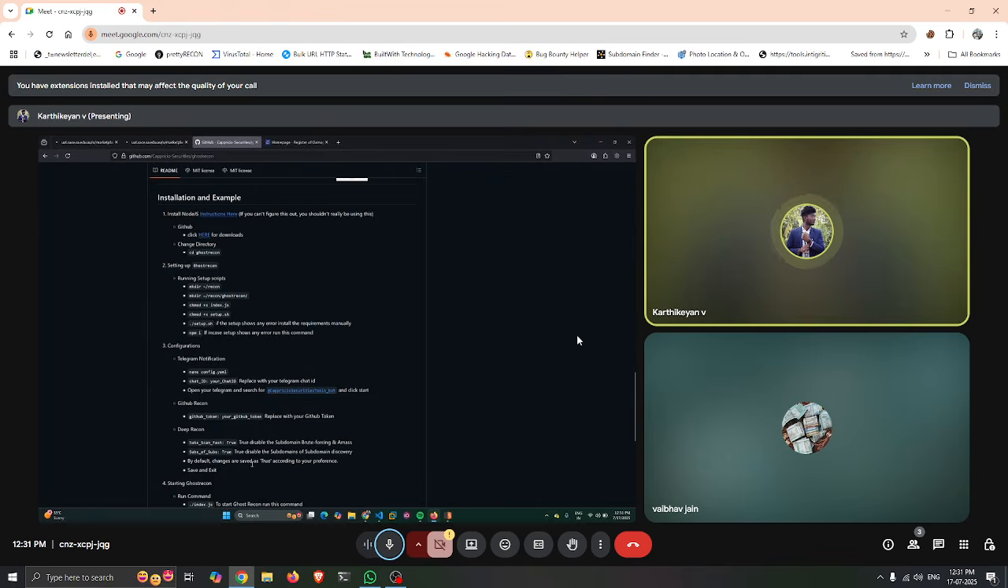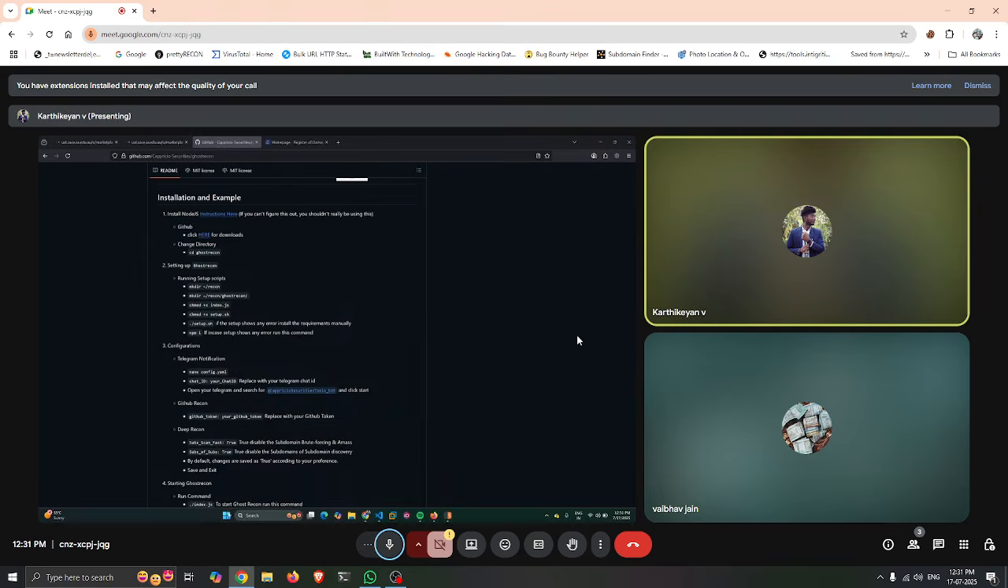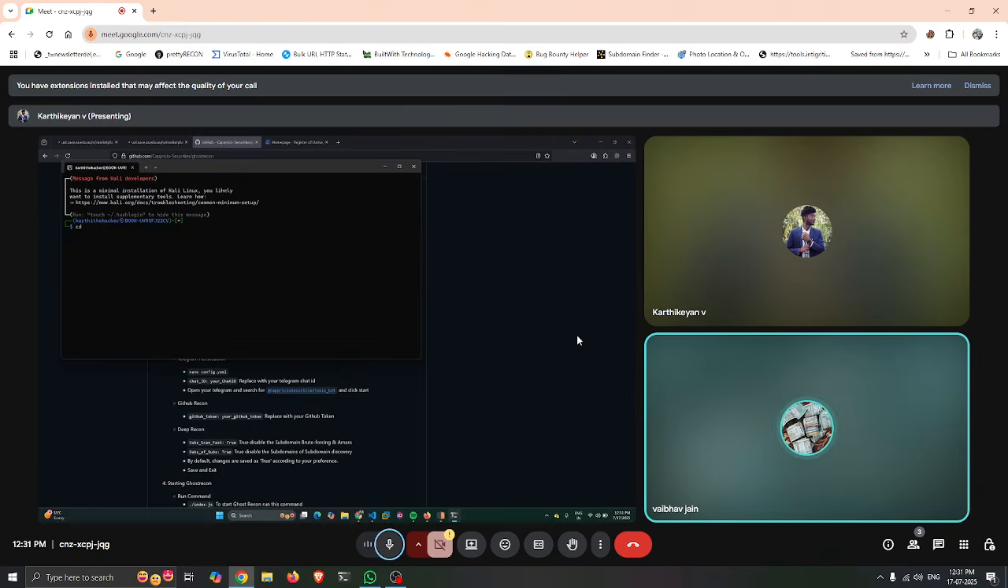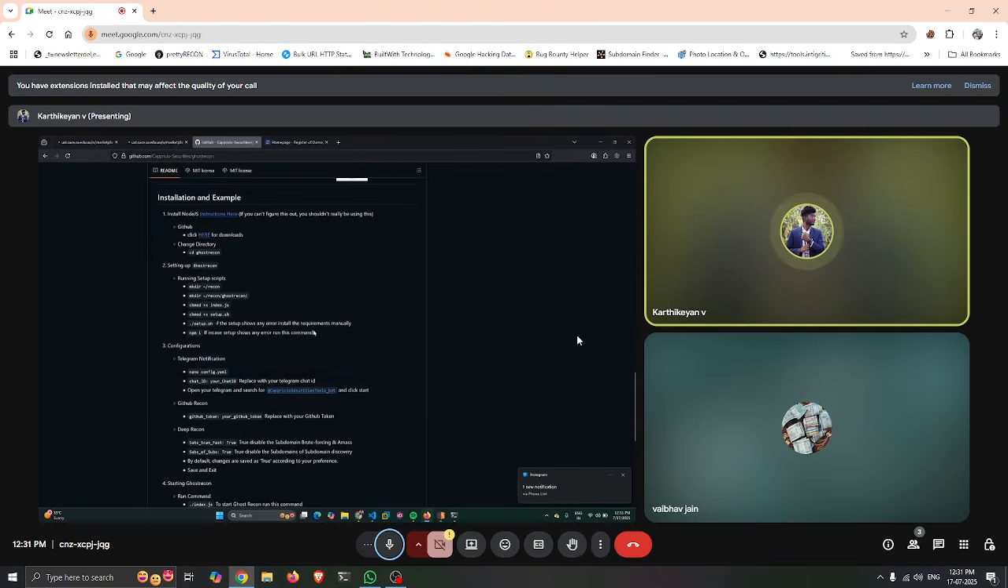So if you see my Kali terminal, I already git cloned and installed all the things. So here you can see, right? I got all the repositories in my Kali WSL. And you need to do a few things.